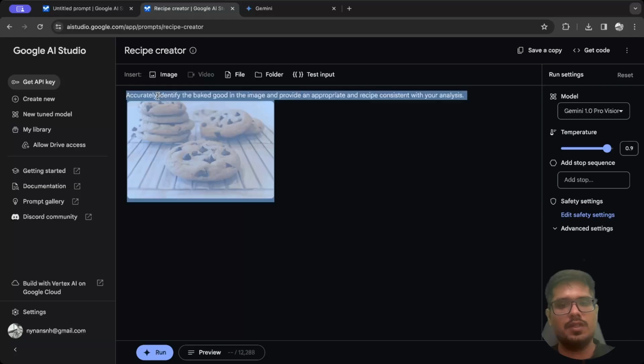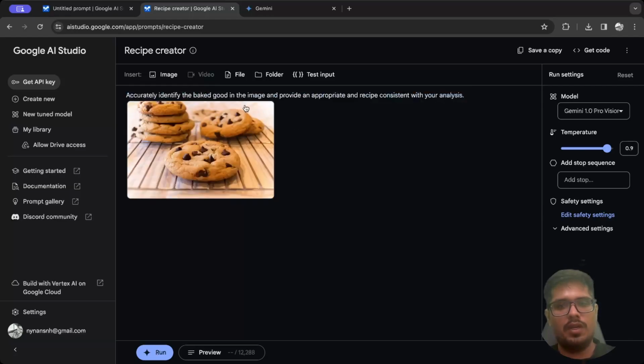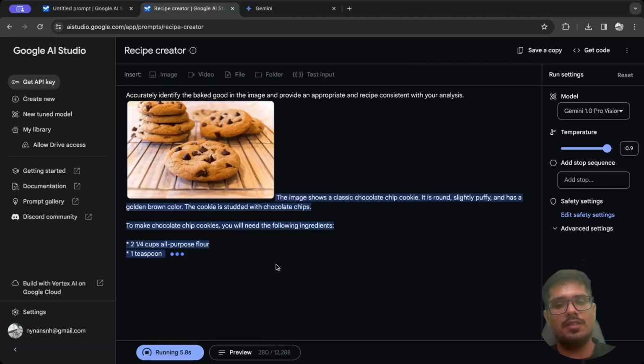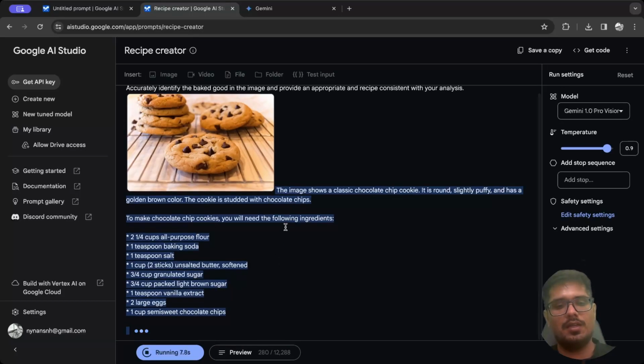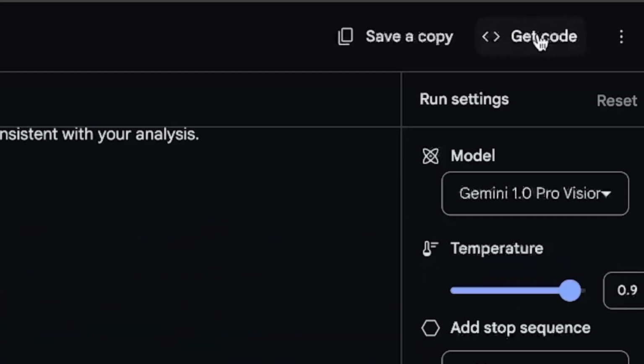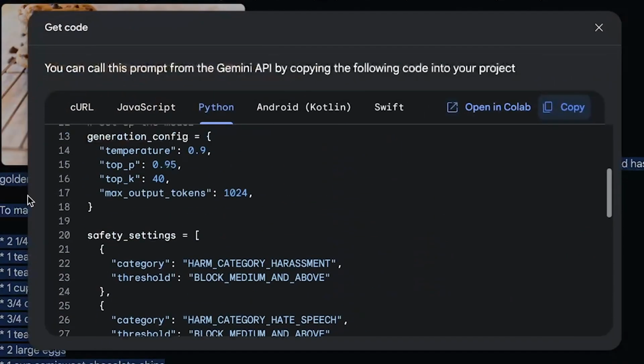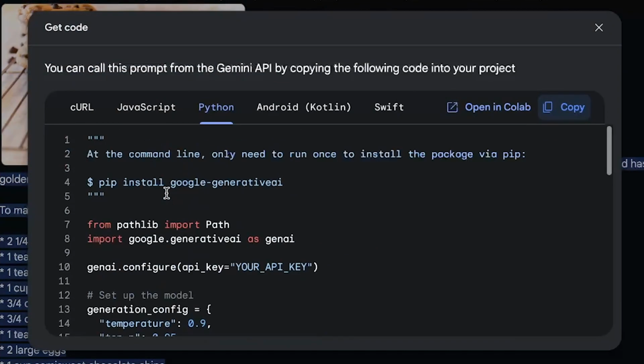So you can see this is the image that it's uploaded now, and it's using Gemini 1 Pro version. It also has its own vision API. And then when you run it, it's going to generate the recipe for you. I'm just going to be running the example here to show you how it works. And once it's generated, the best part is that now the entire code is available. So if you click on get code here, this code will exactly do what you did here, right? So that is the interesting part.